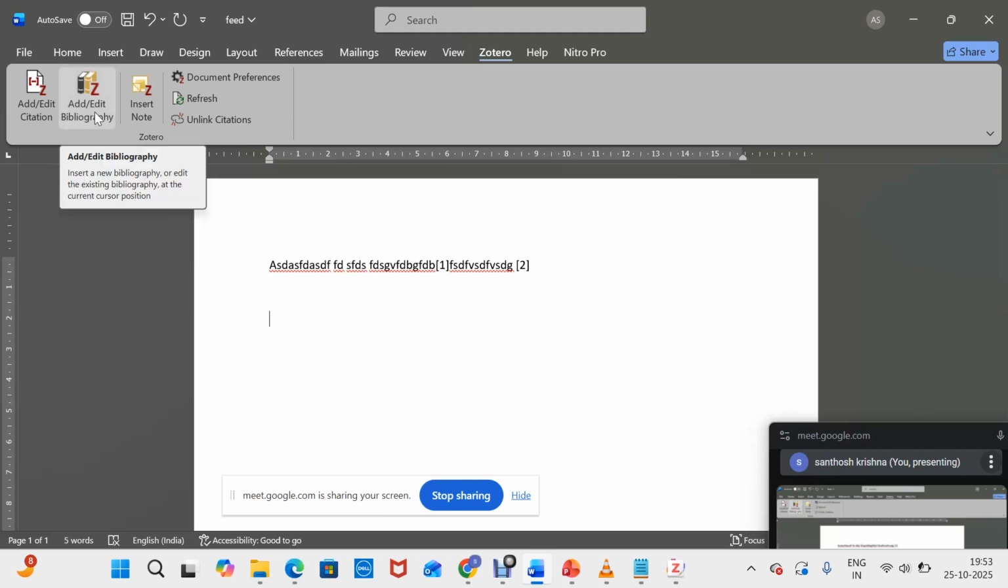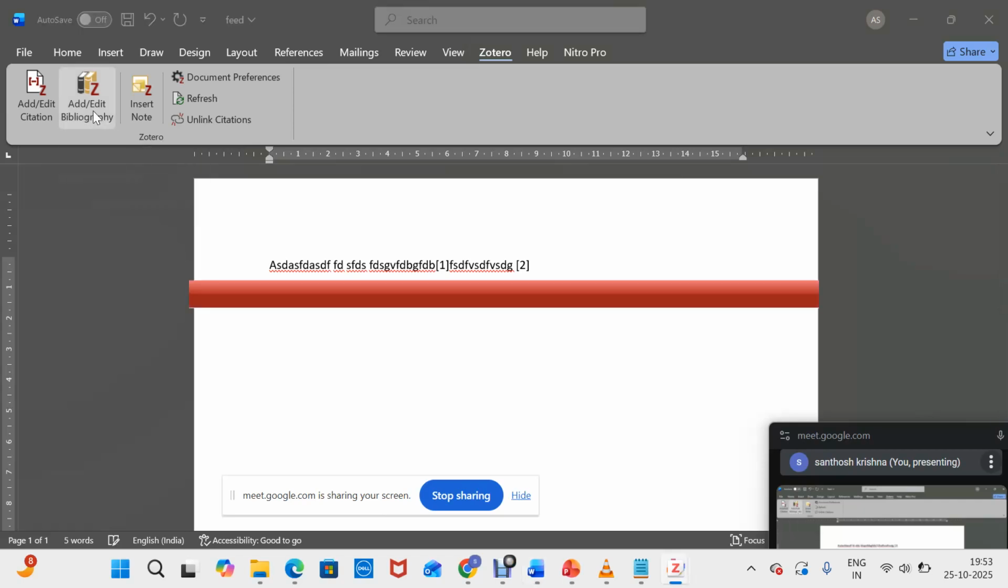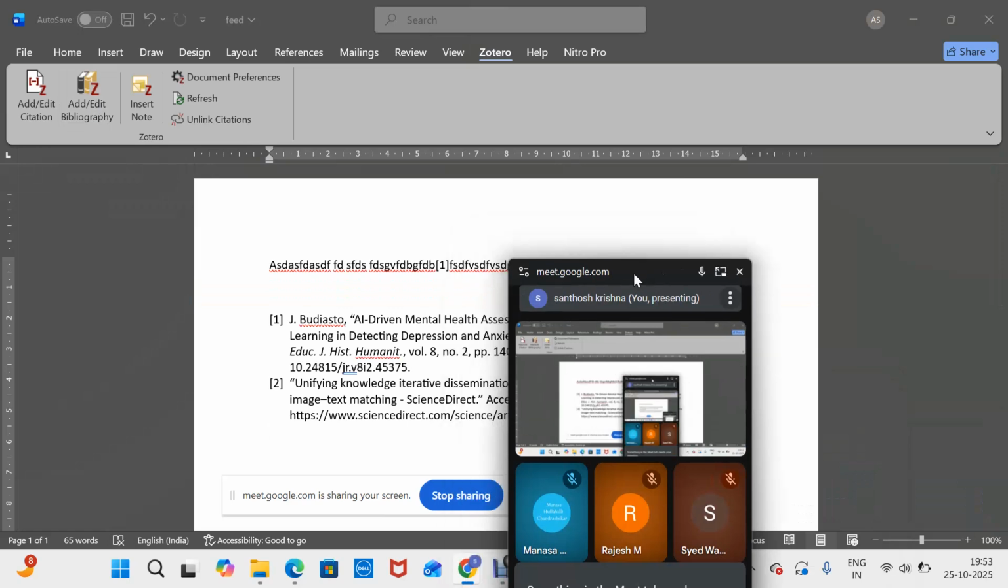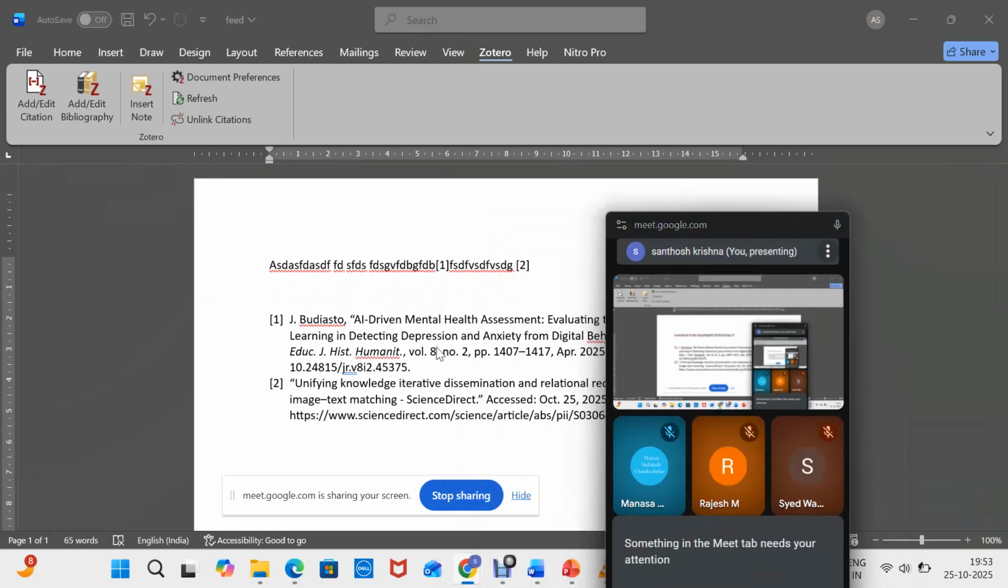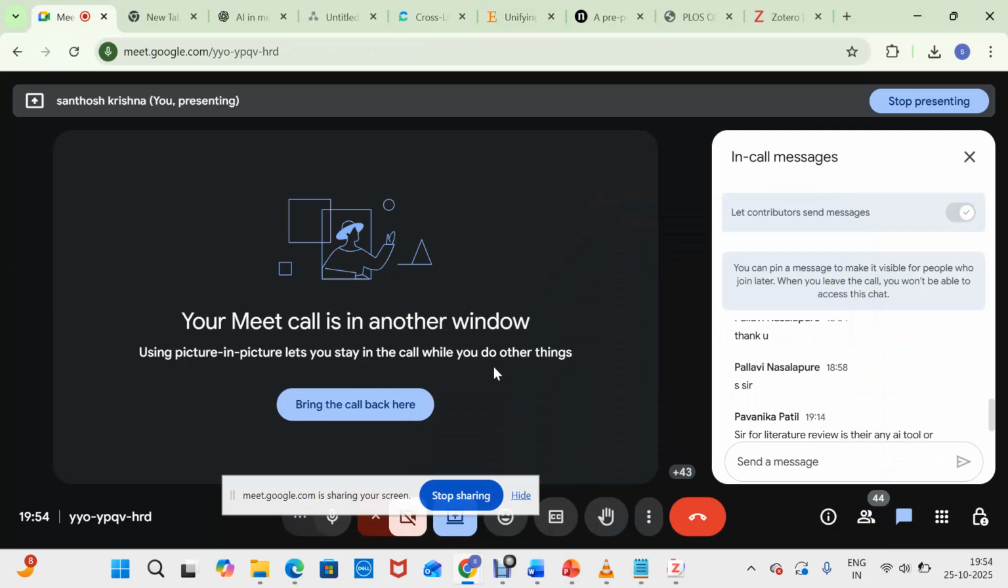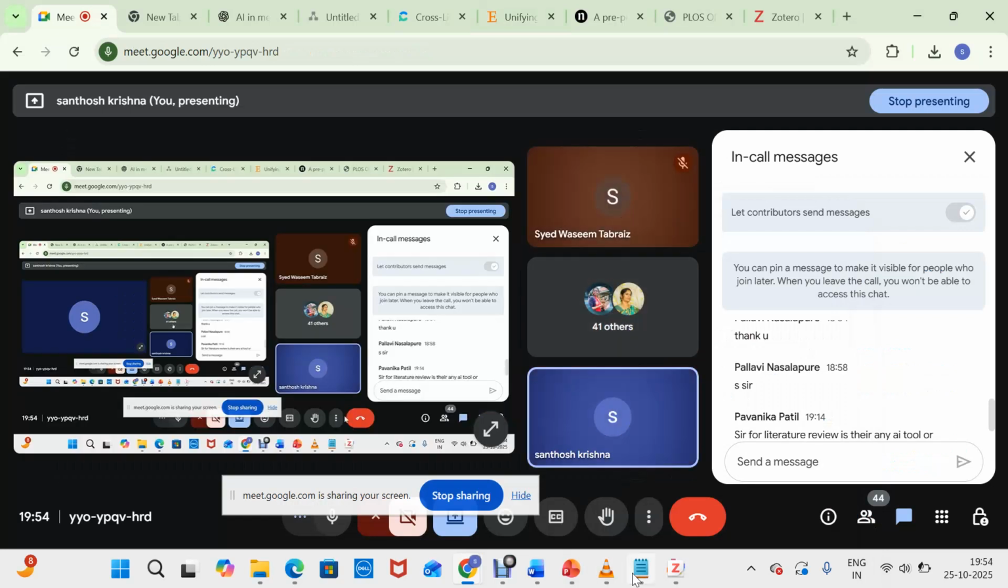See, add or edit bibliography. Add the bibliography. See, you got the bibliography as well. Completed. Very simple. Now you will not miss even a single paper citation from the article. So you will not have the problem of plagiarizing anything, and you will not have the plagiarism problem with your references as well if you are using the Zotero tool. And that's what will happen.